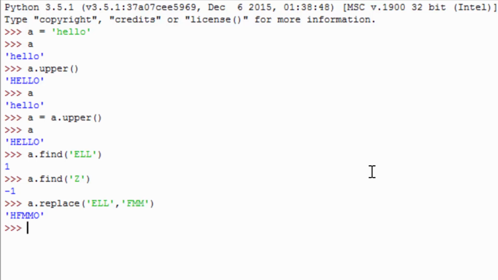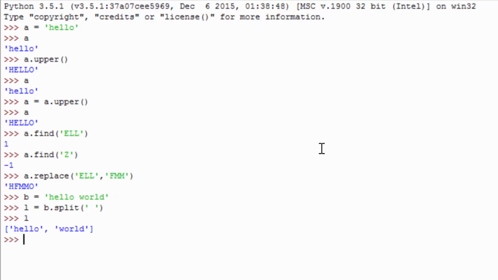The split method is used to break the string into a list according to the delimiter. The delimiter is like a boundary. So let's try it out. We are creating a new string, hello world. Now we will convert it into a list l based on the split method, and in this case I am using the delimiter as a space.